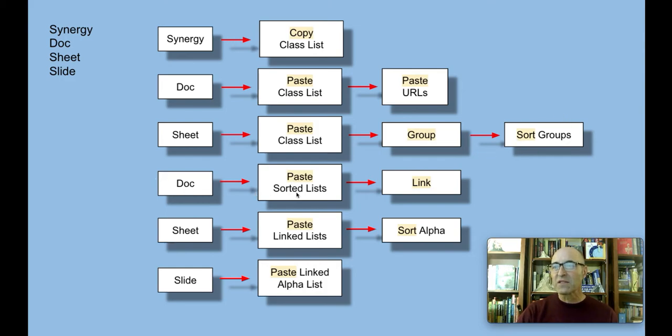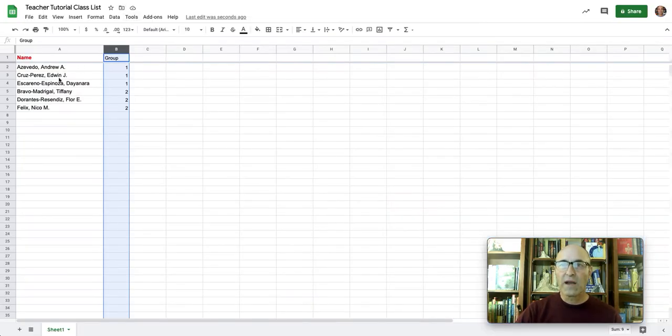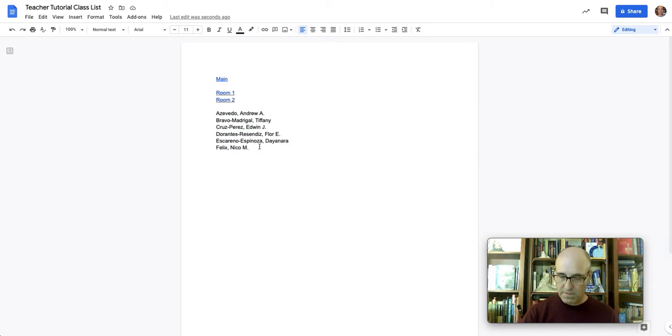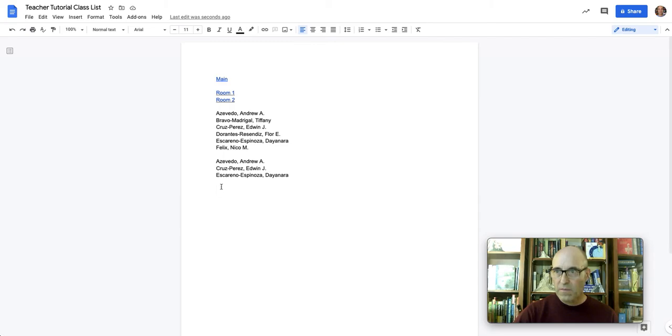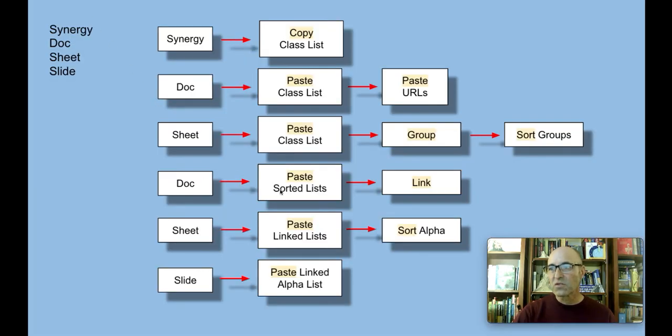Now I want to paste those sorted group lists into my document. So I select the group, I copy it, go to my tutorial, my class list document. Again, paste without formatting. Select my group 2, copy, come here, paste without formatting. So I have my 2 groups now in my doc. I've pasted the sorted list into my doc.